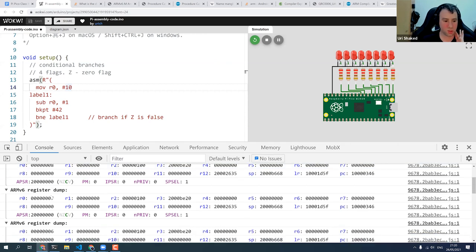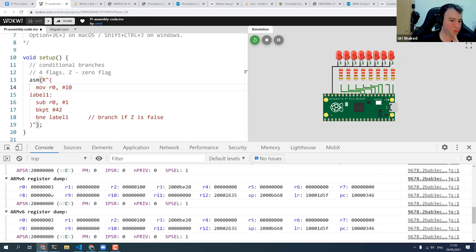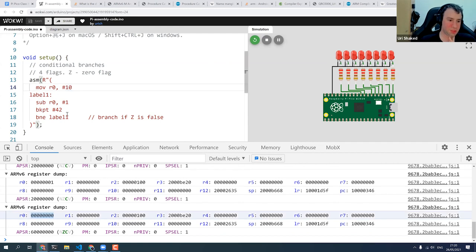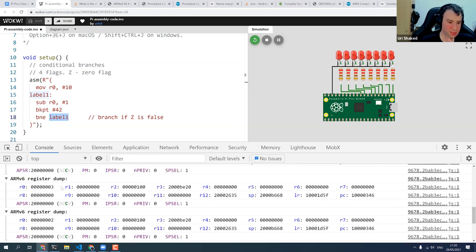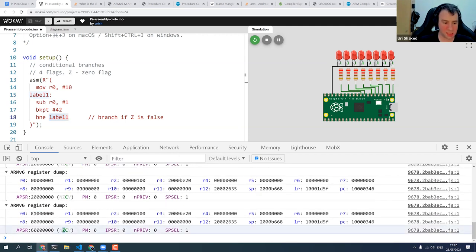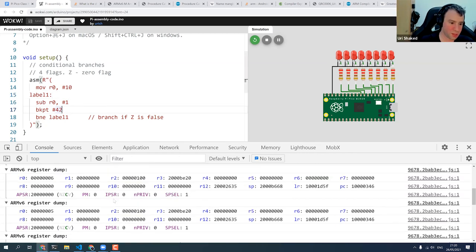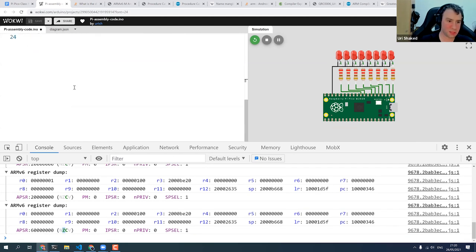You can see R0 is going down, 4, 3, 2, 1. And after it's zero, you can see that in all those cases the zero flag is not set. Then the zero flag is set here when it reaches zero, the branch is not taken, and we finish this loop. So that's a very simple for loop that goes from 10 to zero, or from 9 to 1, depending on when you sample the value of R0. In our case, it goes from 9 to 1 because we sample it here.